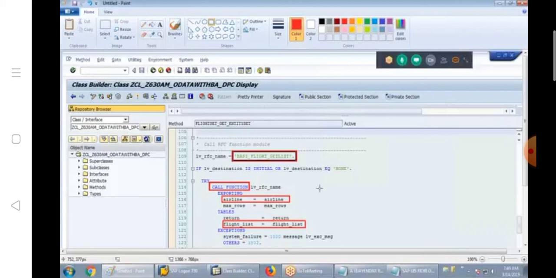We are not writing any functionality at OData level because the actual functionality is already available in the BAPI. We are just trying to consume and access it. We are not writing the code directly at OData. Instead, the code is already available in the BAPI. We are just trying to access that BAPI from OData according to this particular scenario.